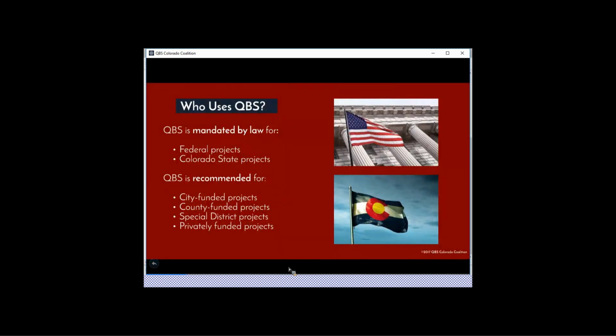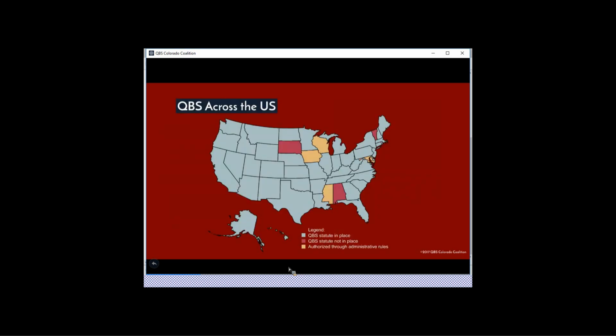So who uses QBS? Well, as we just said, it is mandated for federal projects and Colorado state projects. However, you can choose to use QBS for any project, including city projects, county projects, special districts, and any privately funded project. Next, here's a quick little map to give you an idea of how many states in the U.S. are currently using QBS. As you can see from the map, there are only 3 states right now that are identified as not having any kind of QBS statute in place.